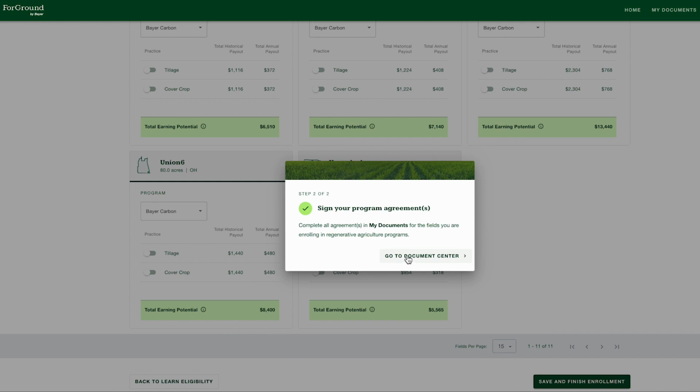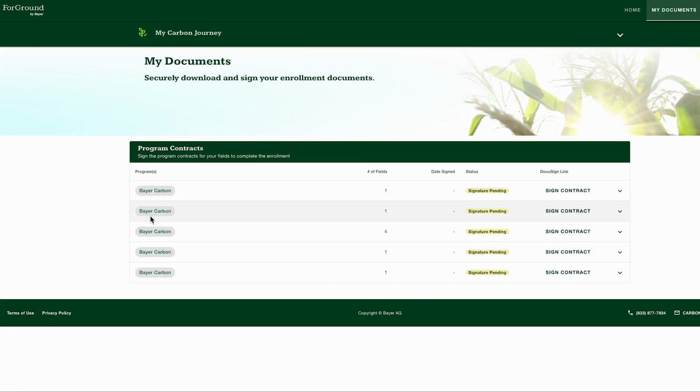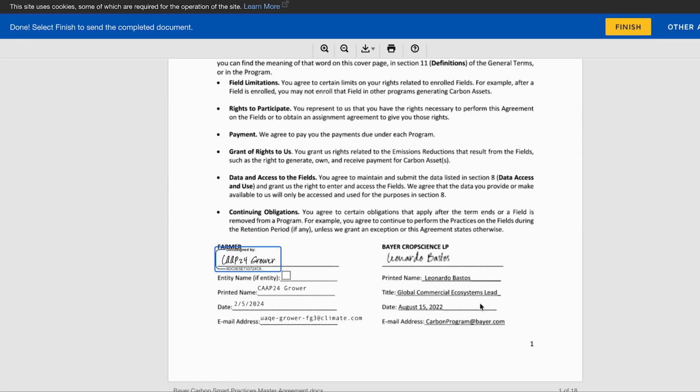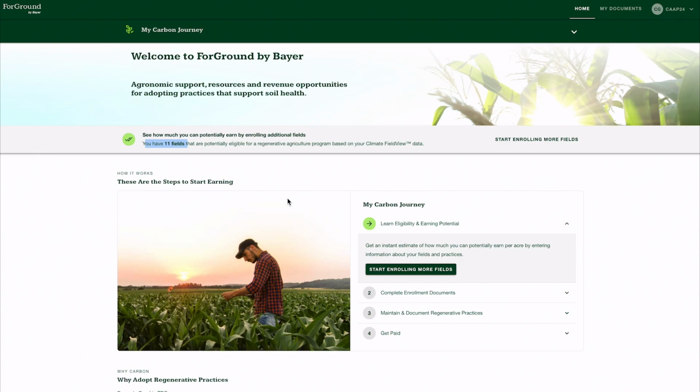Click Go to Document Center. Here you can review and/or sign any contracts you enroll your fields in. It's that simple. With your program dashboard, you always have access to the information you need.